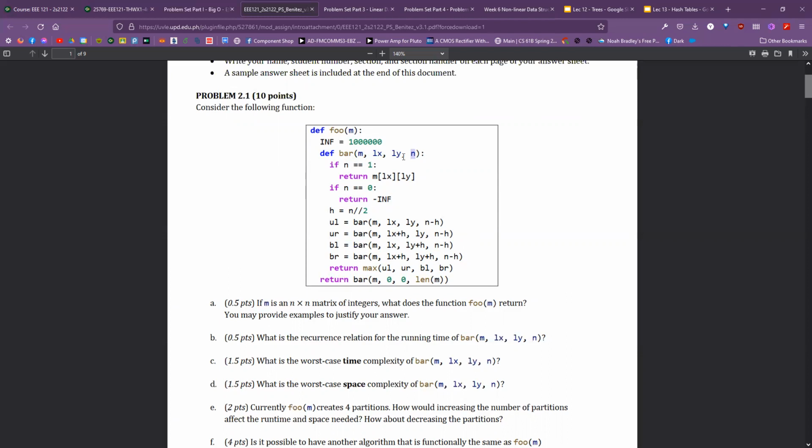And ang nangyayari is si age, hinahanap siya as yung half ni n if n is greater than 1. And then, ayun, so meron tayong 4 na recursive call. Itong una, pareho si lx at si ly. Yung next one, si lx naka-add si age. Next one, si ly naka-add si age. And then, ito, lx and ly pareho naka-add si age. And lahat sila yung bago nilang n is n minus age.